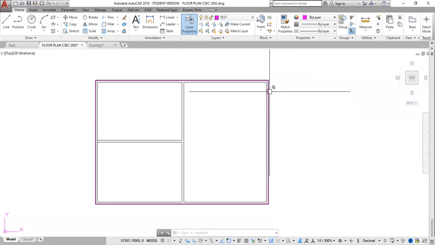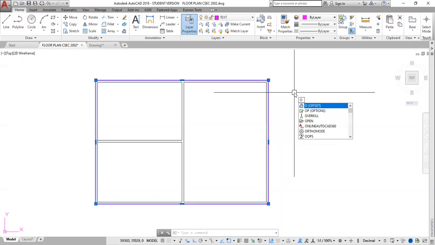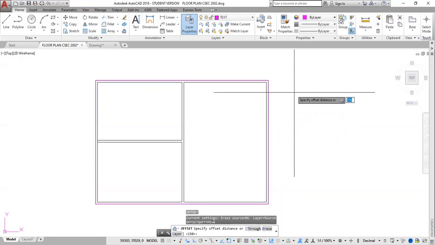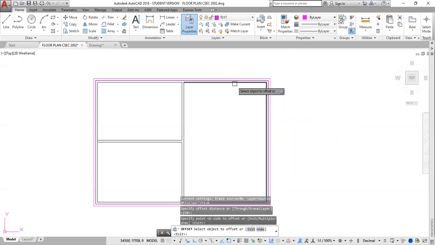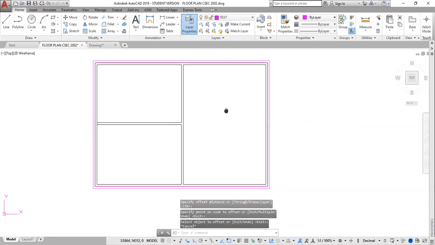Offset the wall that I just created. So I click here, polygon, and type offset O, offset, enter. Offset distance is 150. So I'm gonna draw that line 150. I'm gonna click. So it's best to have that one.